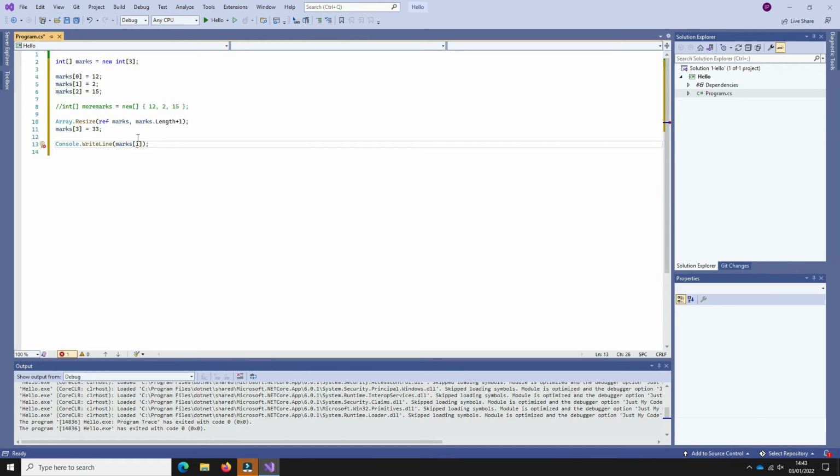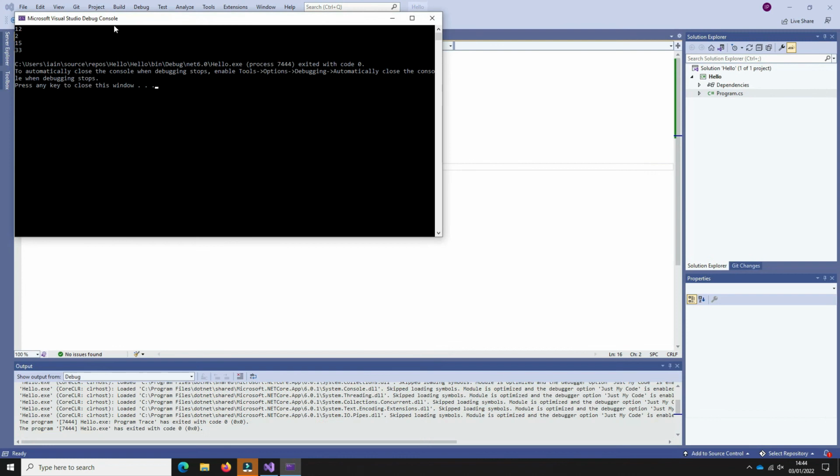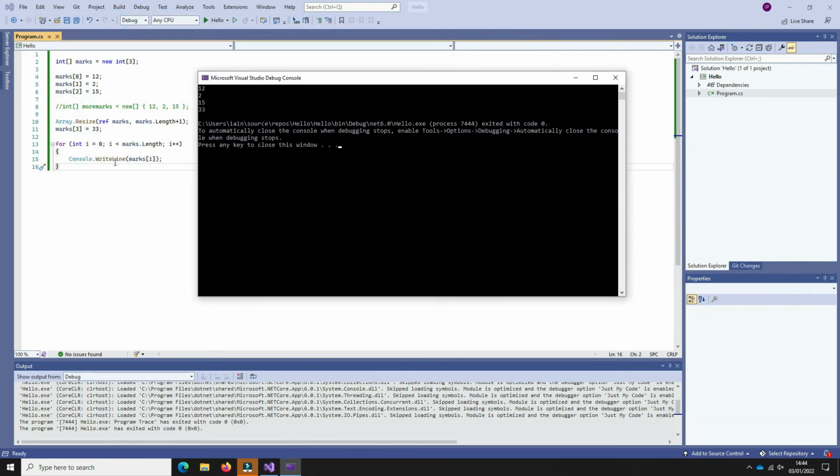Now, computers always love to count from 0, so I'm going to use a for loop. I'm going to say integer i is my counter. It starts off at 0, and while i is less than, now I'm going to go through the length of the array. Again, rather than hard coding in a number, I'm going to say go around the length of the array. Now, if I've got one line of code, I don't need my curly brackets, but just for completeness, I will put curly brackets in so it looks correct. Let's just print this out. It should show us all of our marks: 12, 2, 15 and 33.